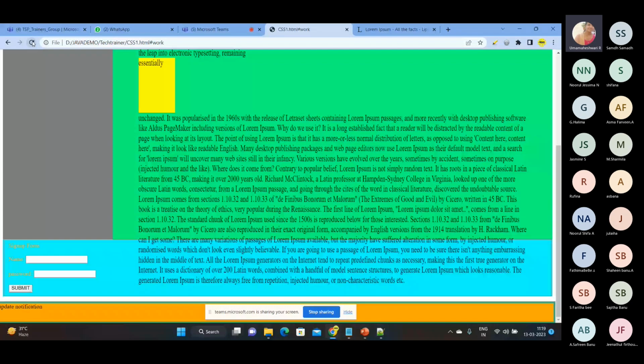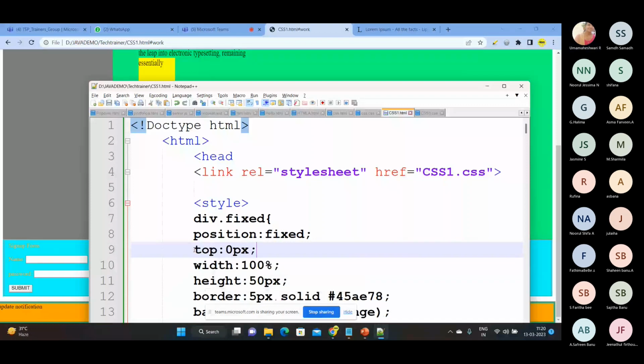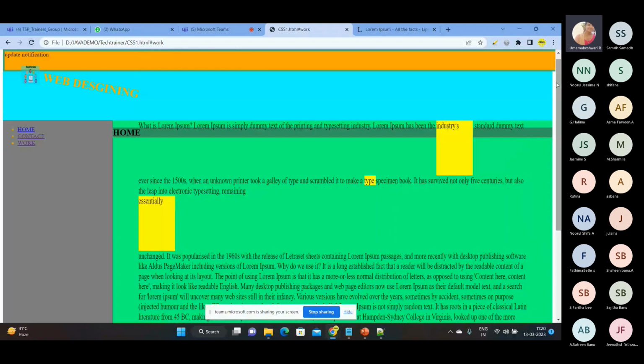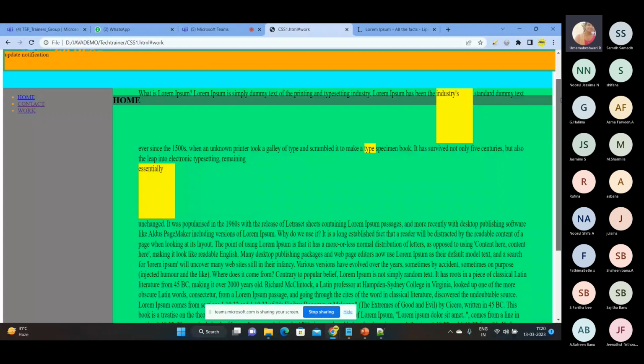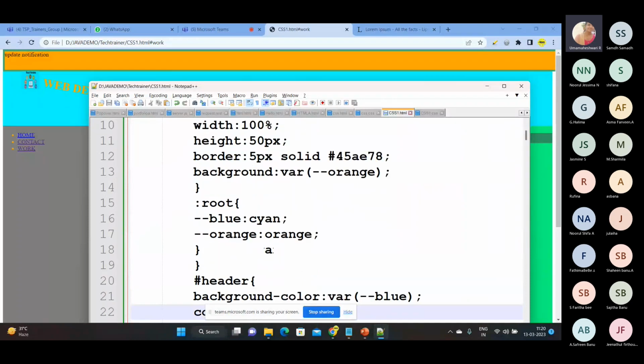So I can also make it as a top. Let's have it top 0. Let's refresh. If you see here, wherever I go, this notification alone is at the top. You can see it clearly, right? And the next thing is what is called as this sticky. So why we are going for a position sticky?